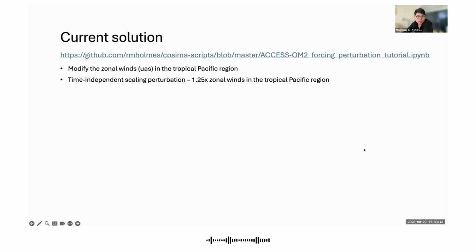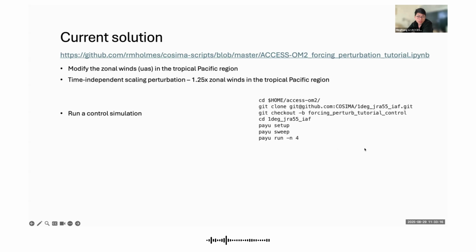To get started, to run a control experiment or the control simulation, a user should just change to a directory, like an arbitrary directory here, and clone the repo from GitHub to your Gadi directory, and then check out a new branch and cd to this configuration, and use the Payu workflow to run the simulation.